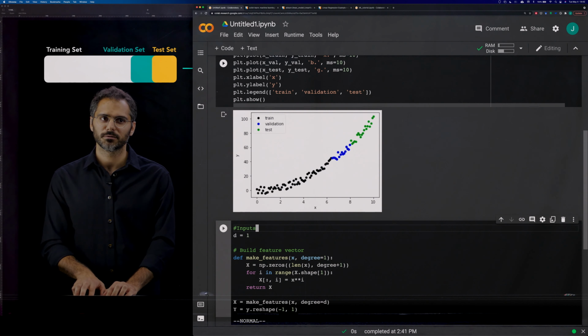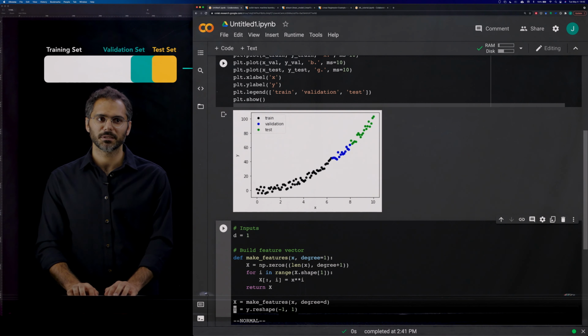OK. Something's happening with my typing.